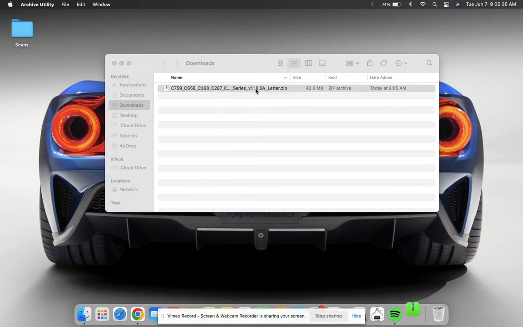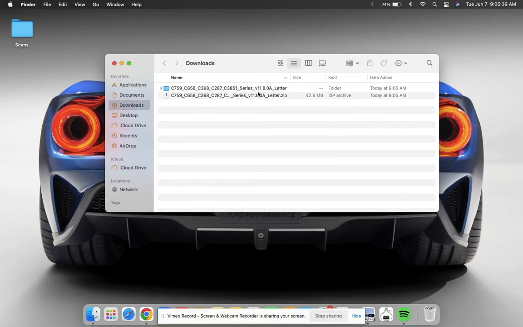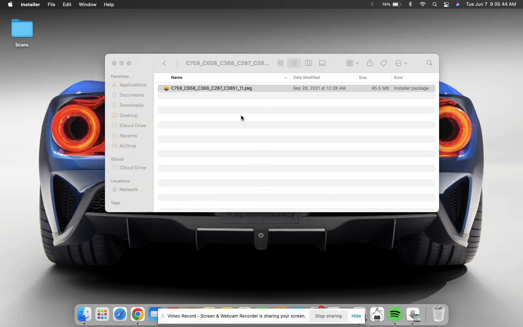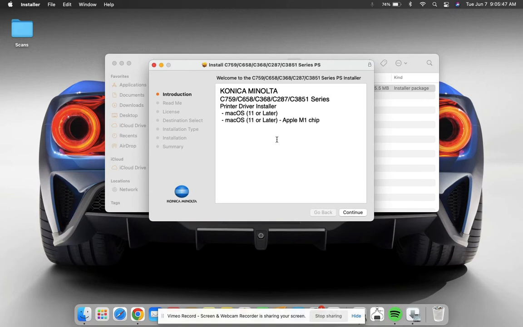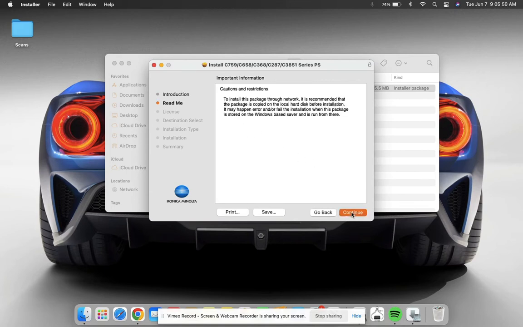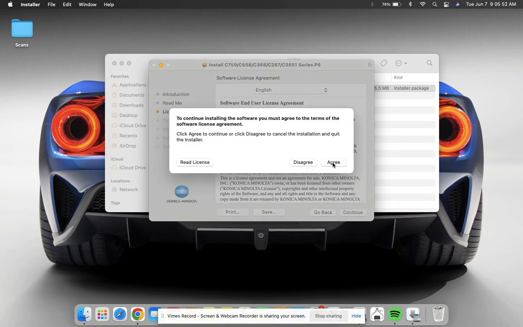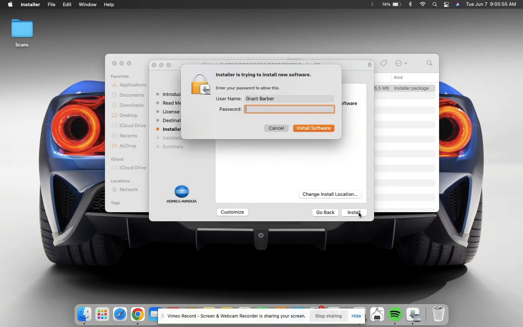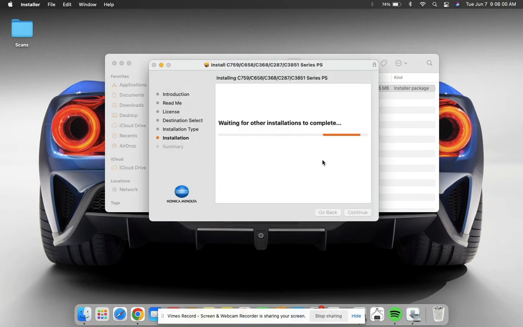It'll pull up Finder, and from there, you'll just double click on the folder, double click on the install package, and then it'll pull up the setup wizard. So from here, you just hit continue, continue, continue, agree, install, and it may or may not ask you to put in your password. And for this step, we're just installing the print driver itself.